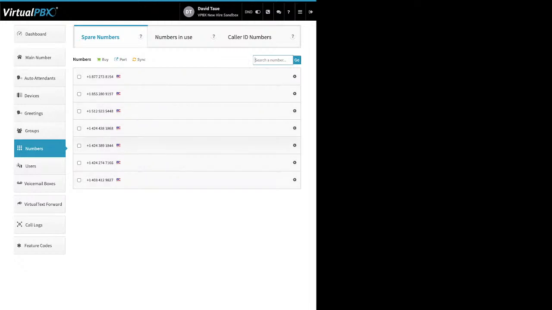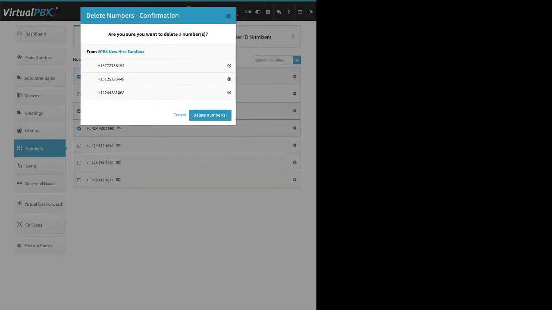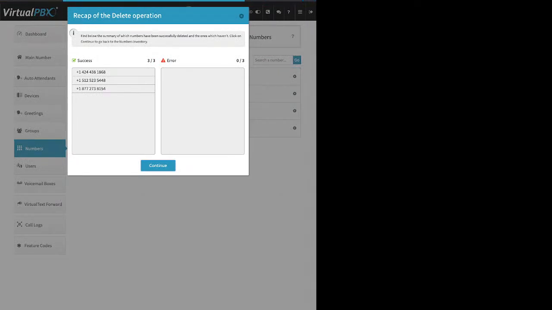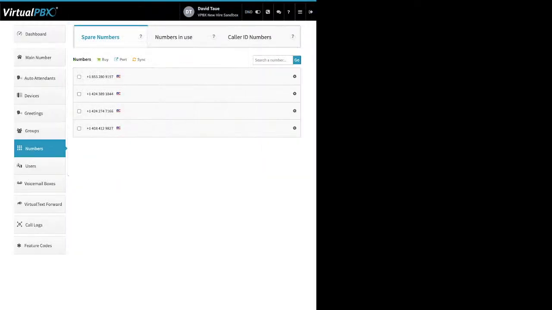So you come to your spare numbers tab here, and you'll notice the change up here at the top, right? When I click on the little box in front of the numbers, now I have a new option there. And we'll get rid of those three. All right, I click on delete. It says, are you sure? I confirm the deletion. No problem. And now they're removed from my account.